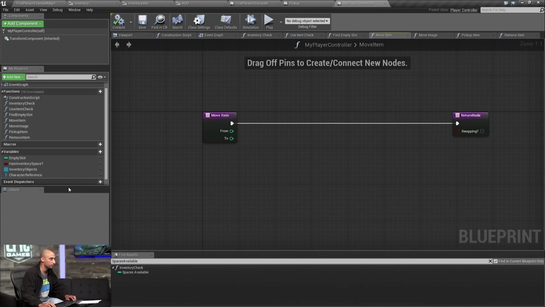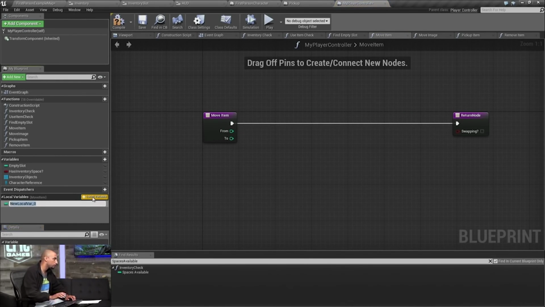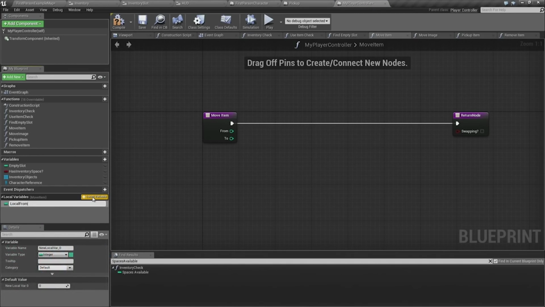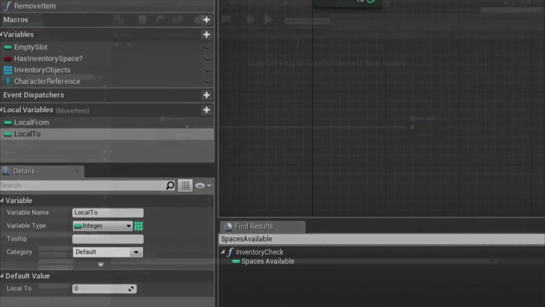First thing that we'll do is create some local variables just so we don't have to drag wires all across our space here. So I'm going to create a local variable. Local variable is going to be called local from. It is of the integer type. So I'm going to click add local variable again. This is going to be local to, where we are moving it to, like so. And there's going to be some other local variables that we'll need to create. We'll create those as we need them in a moment.